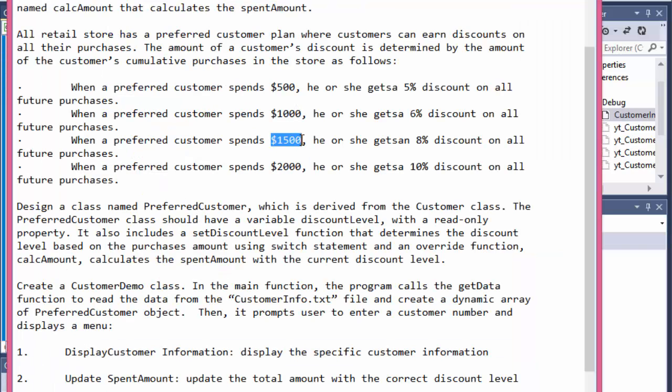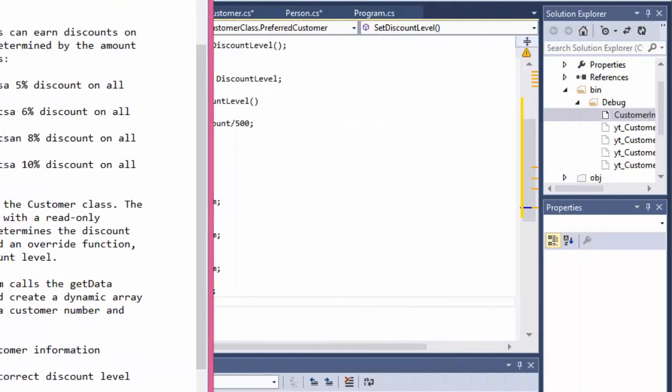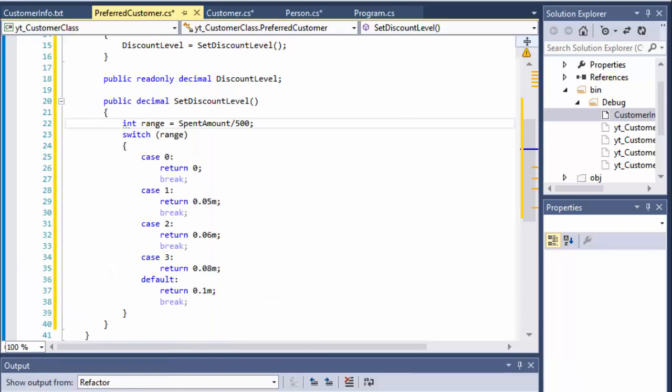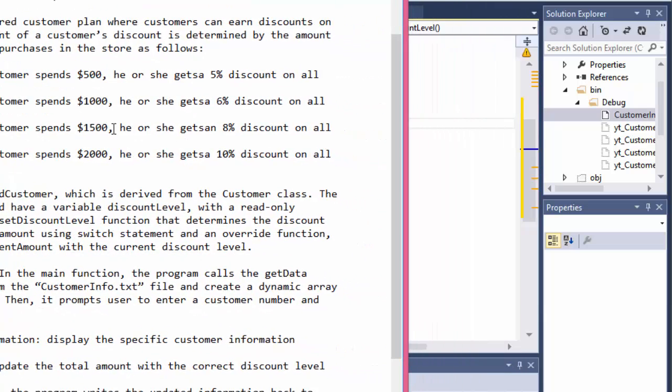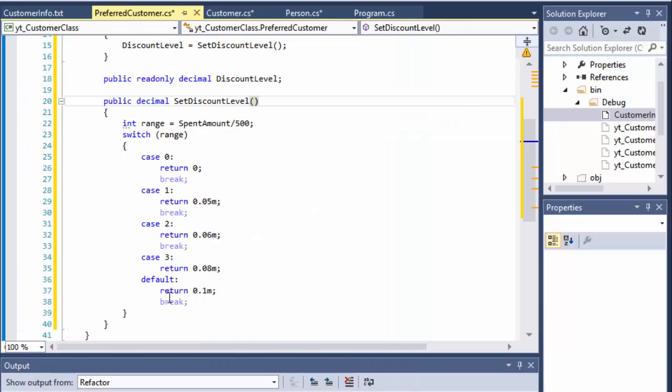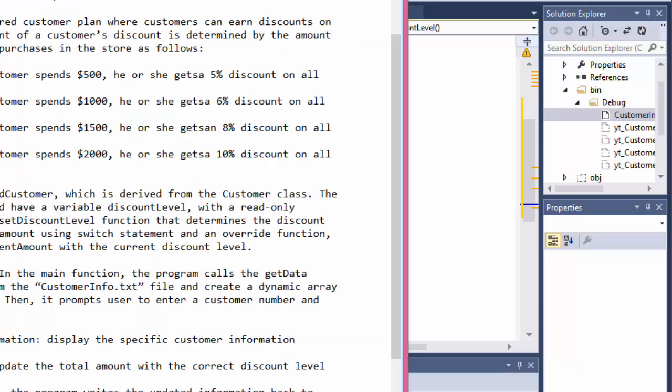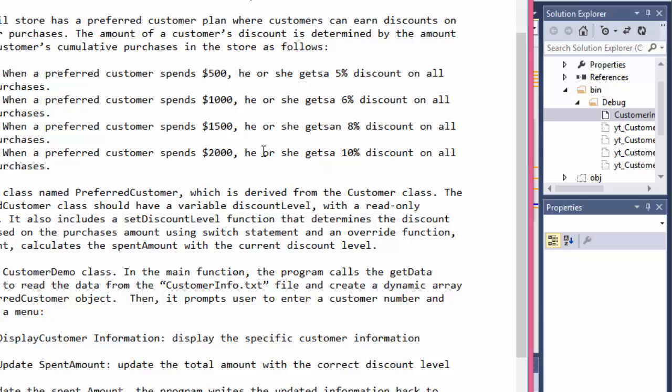Let's say I have 1,500. From 1,500 to 2,000 is the discount. So 1,500 divided by 500 is 3, so it's the case 3, and that's the 8%. So case 3, that's 8%. That's cool. But what if I do, let's say, 2,000 even? 2,000 even would return 4, so that would go to our default. However, it's from 1,500 to 2,000, and then 2001 and more. Maybe not actually. It spends 2,000. It still could work.